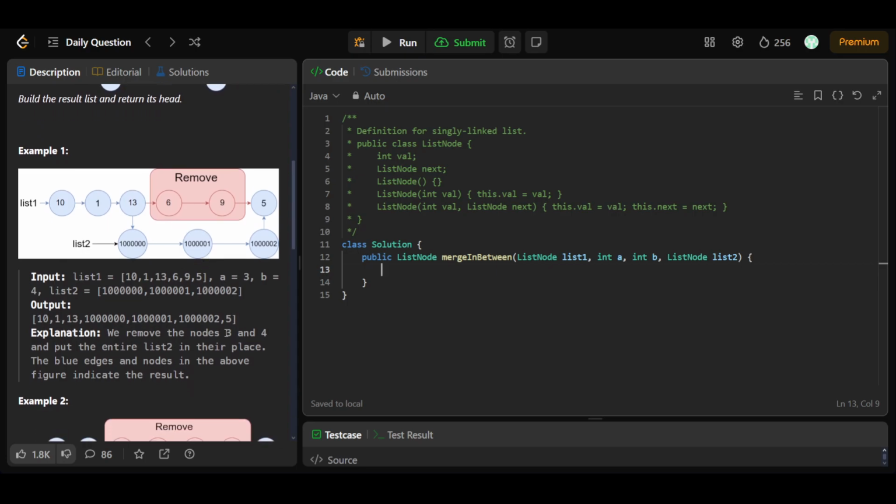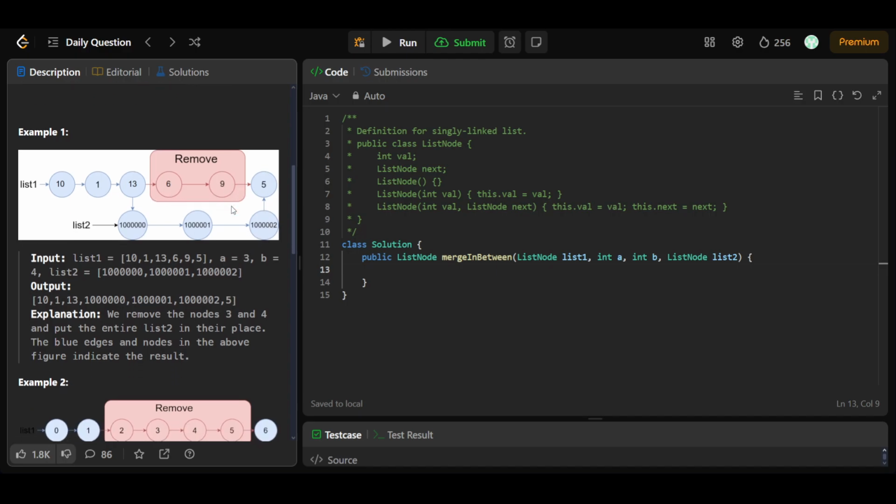Okay, and we remove the nodes 3 and 4 from the list, and in that place we'll be making changes to my next pointer from 13. Instead of 6 it will be pointing towards list 2's head, and then I'll be adding list 2 up to the bth node from list 1, and the b plus 1th node of list 1, and then I'll be joining them, and so my 6 and 9 will be removed automatically.